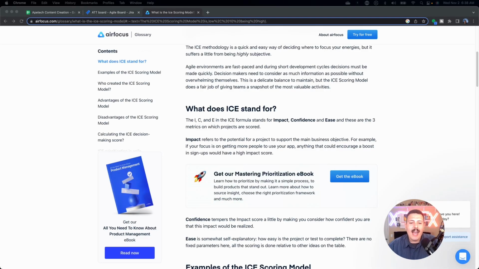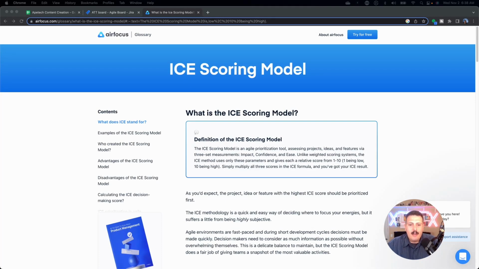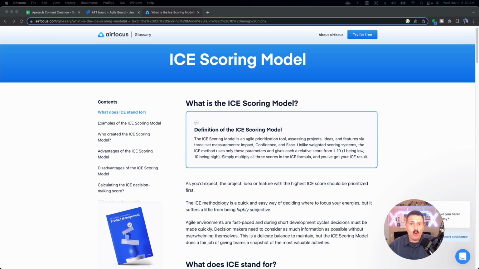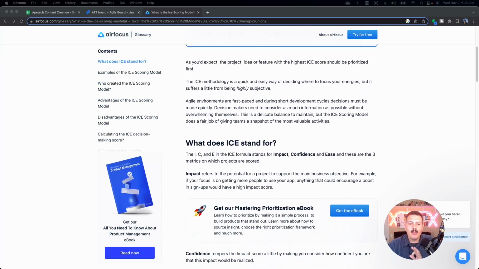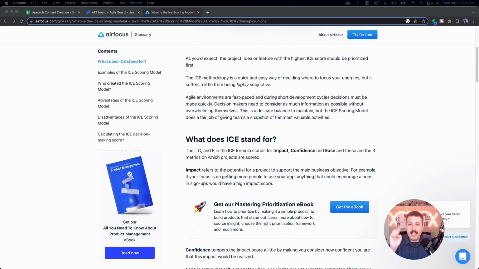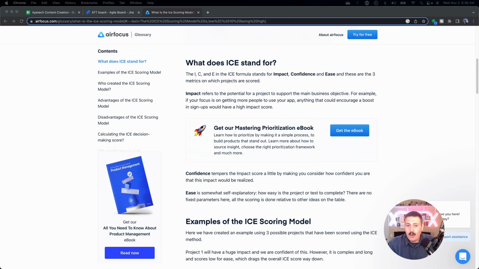All right, so ICE is just a popular method for essentially scoring and weighing your features, the things that your team's going to be working on. And it relies on three variables: the impact, the confidence, and the ease. When you rate these things, you score each of these items, you multiply the numbers, and then you end up with a score.